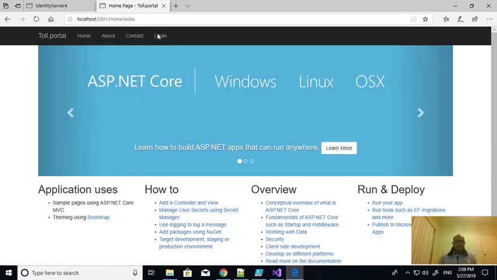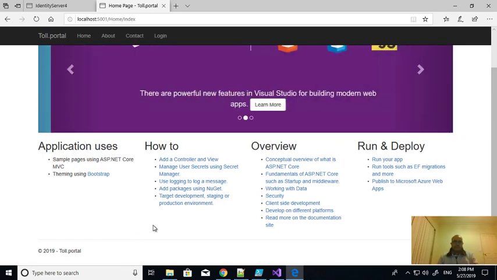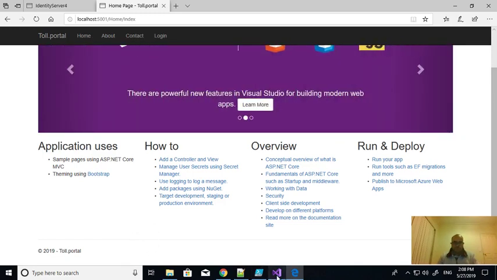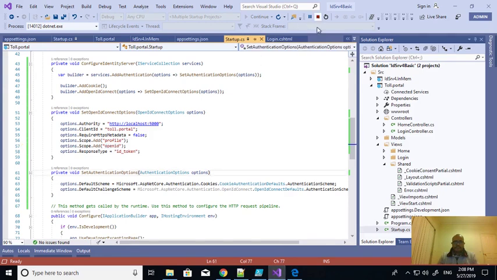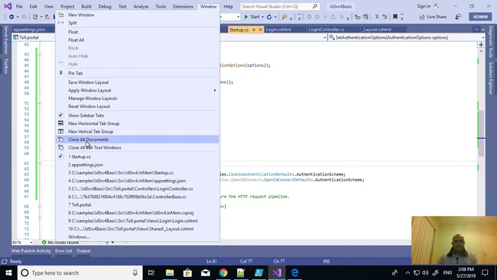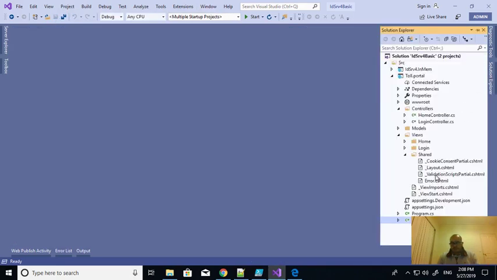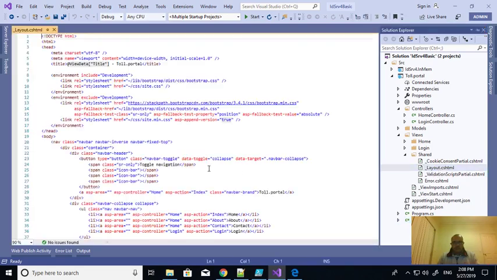Now you can't see any difference. What I will do is, if the user is already authenticated, instead of login I will show logout, and I will display here the ID token, access token and the claims you have, so that it will be easy for you to understand. I will close everything. The first step is I will go to the portal, go to logout.